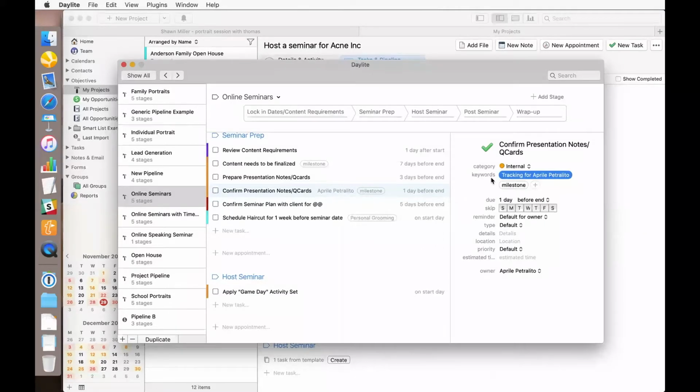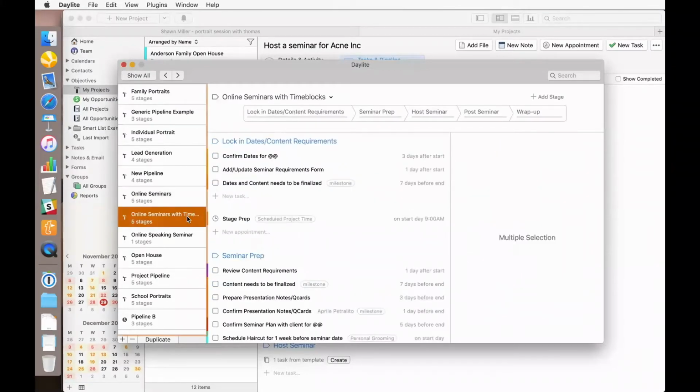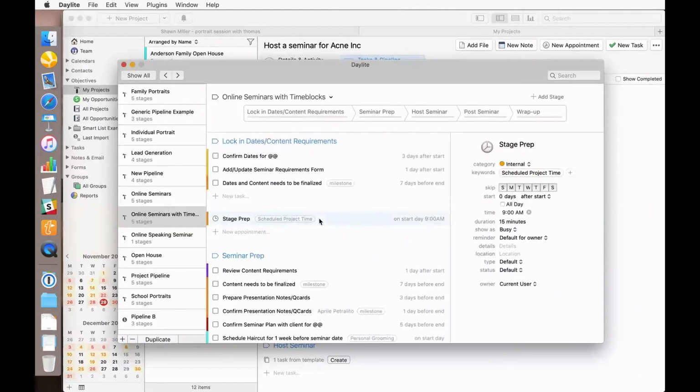Now, if you are very serious about your time management, you can also use appointments within your pipeline to track the time that's going to be required to do the actual work. So here's a copy of the same pipeline that we saw, but this one is going to have appointments. Let's go over this one. Here's the online seminars with time blocks, and this is going to have appointments as well.